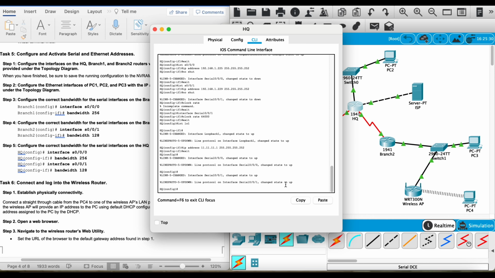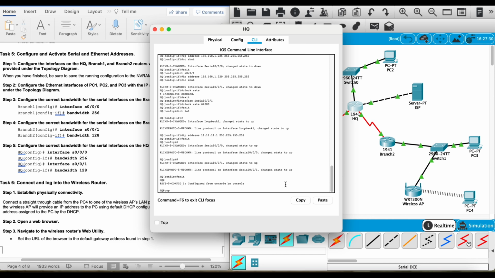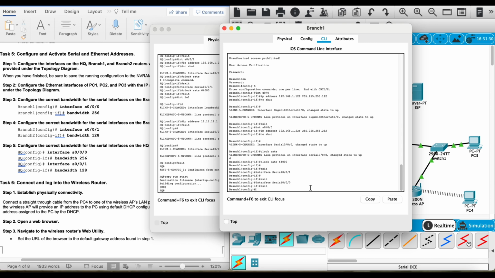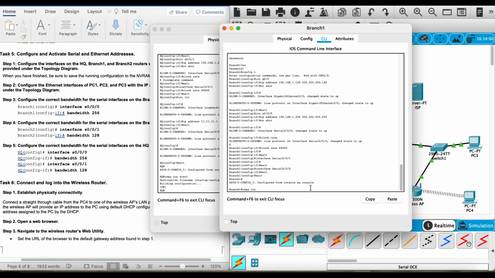Once you're done, make sure you save the running configurations to the NVRAM. You can issue the copy run start command, then you hit enter, then you should be able to save that.